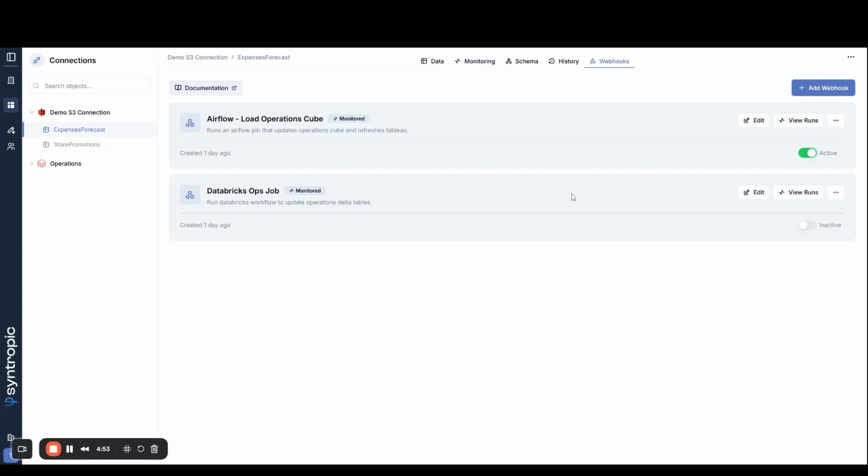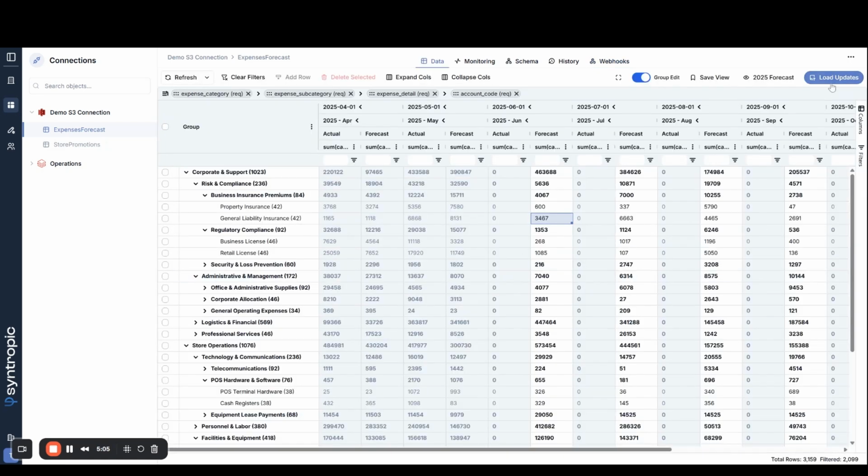So you can configure as many of these as you want to run. I have 2 configured here, an Airflow and a Databricks job. The Databricks job is disabled, but you can have as many as you want, and these will run after every load update from your users. That's more or less how Syntropic works.